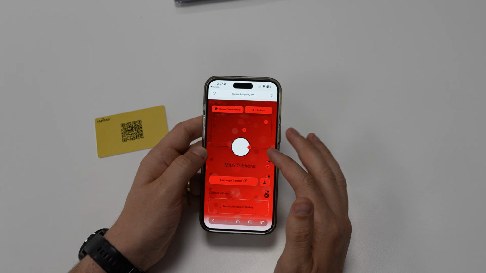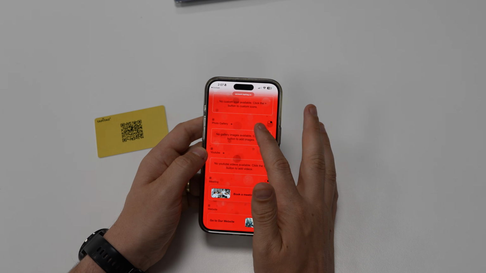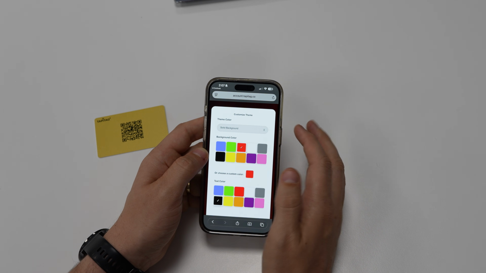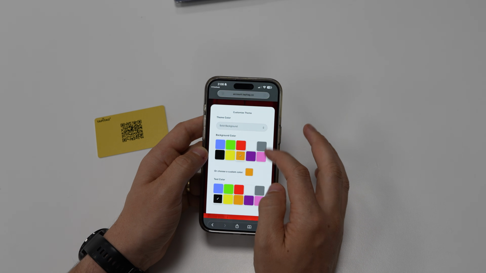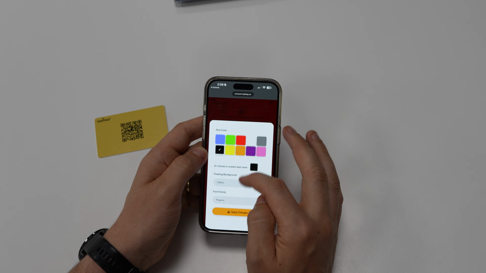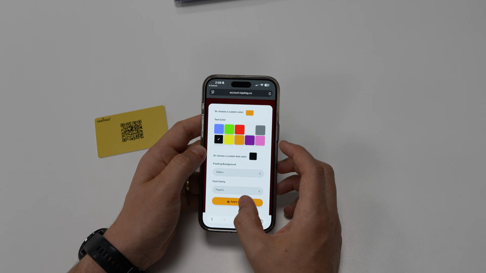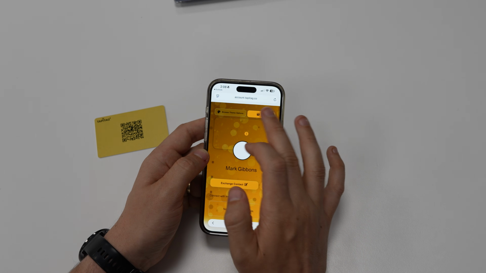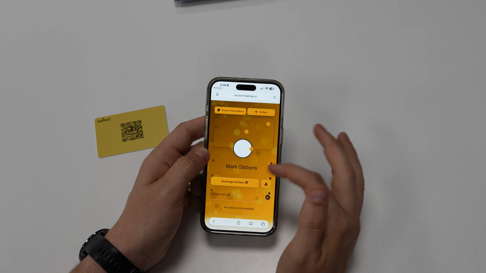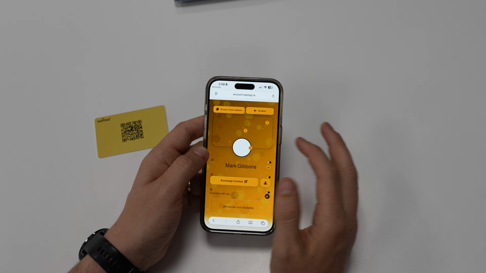Straight away, you can see your profile background is updated. If you're unsure with some of the colors, you can go back and change it. Let's go orange just as an example. Click apply and save. From here, now you can update pretty much anything that you want.